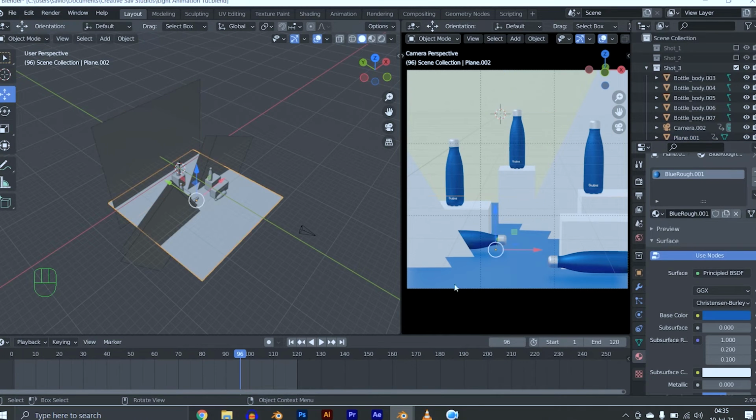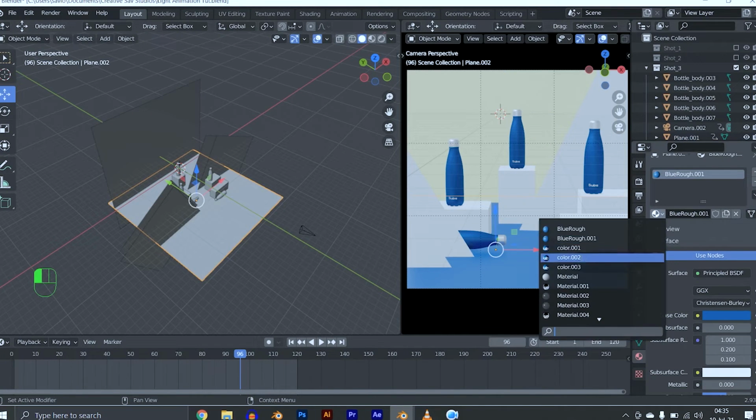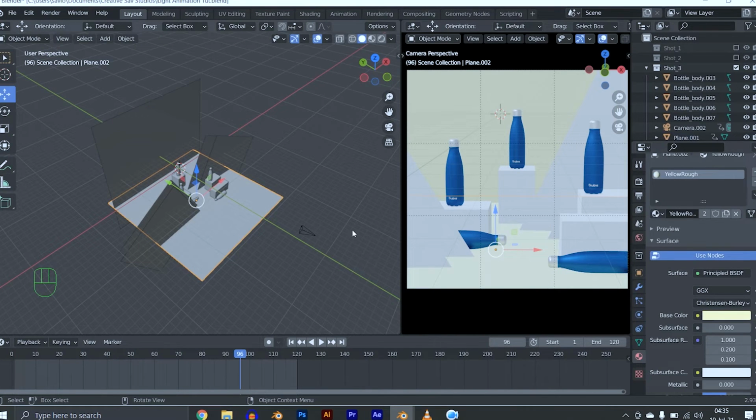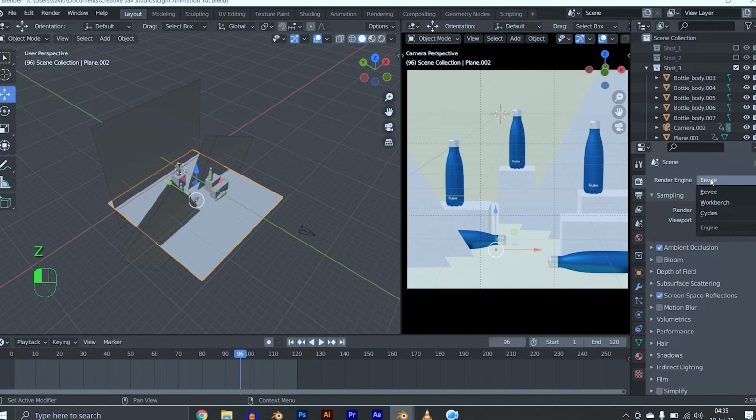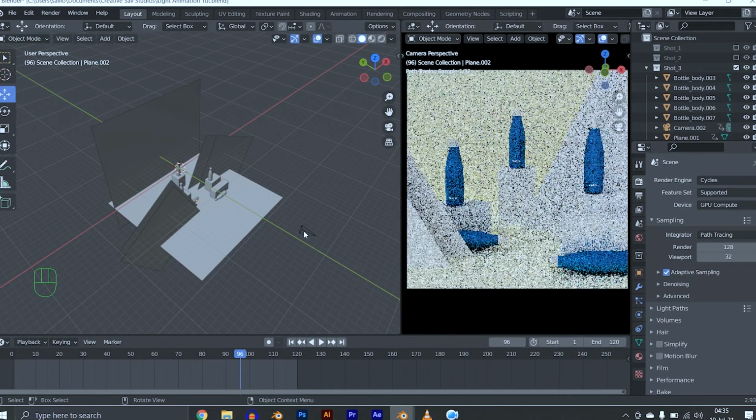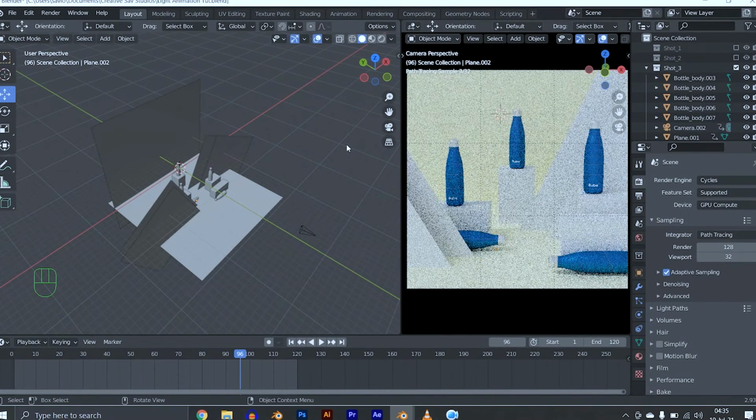Cool. Let's do the same thing for this. Change it to yellow rough. Are we in Eevee? No wonder. Look at how Eevee looks. There are some things that Cycles just works a lot better at. Yeah, it looks a lot better in Cycles. Like you capture more realistic ambient occlusion.